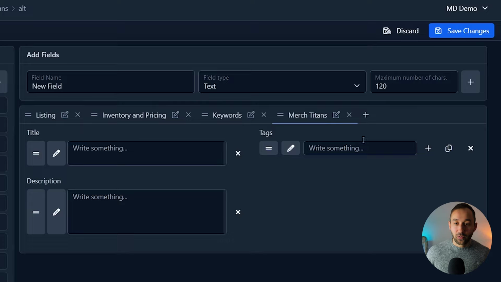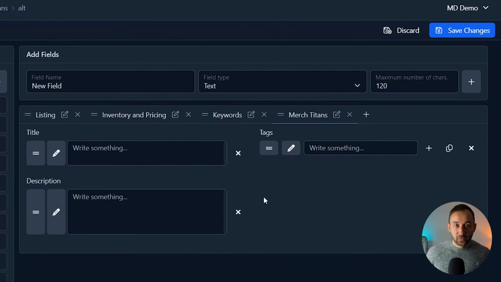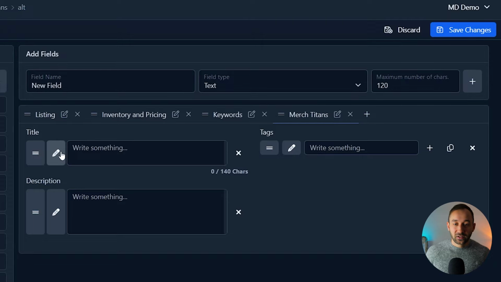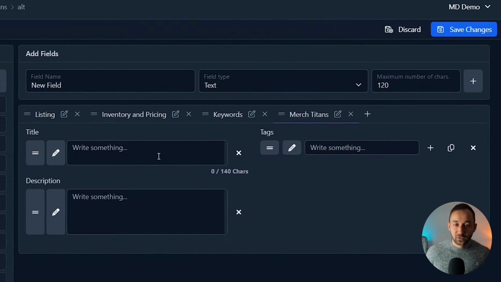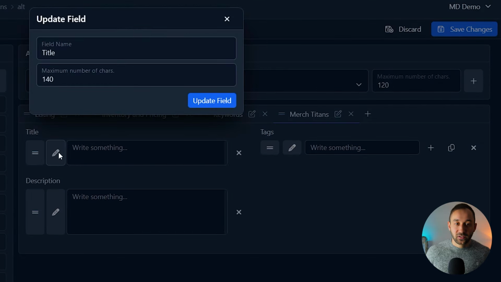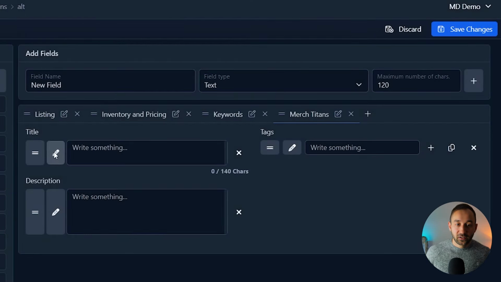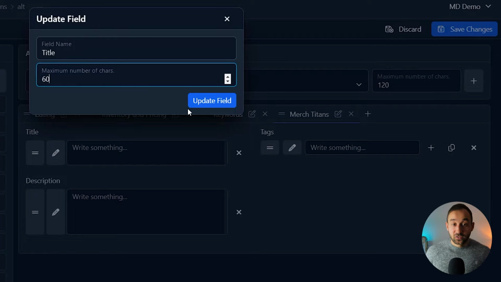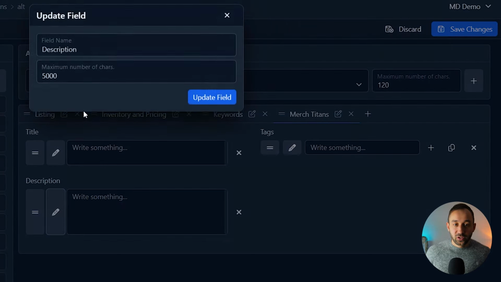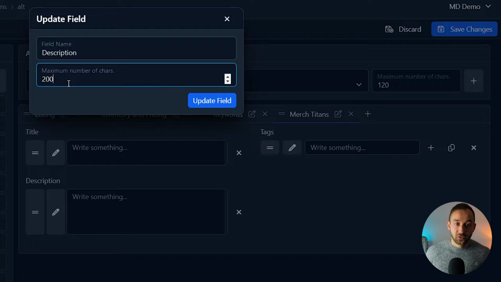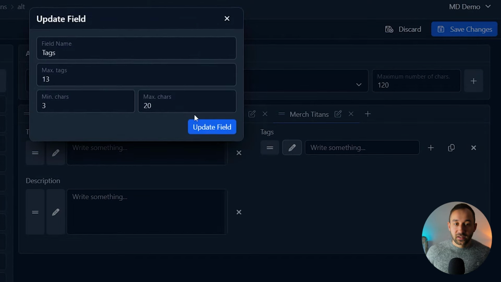So we need to now amend this layout so we have all of the data fields that we need for Merge Titans. First of all, the title. This one obviously has to stay there, but I'm going to change the character limit because the limit on Amazon Merge for the characters in the title is 60. So you click into this pen symbol here and then change this to 60 and update. Description, I'm going to do the same, but change this to 2000 instead. And the tags, I'm going to amend and actually make this 20 tags in our case.